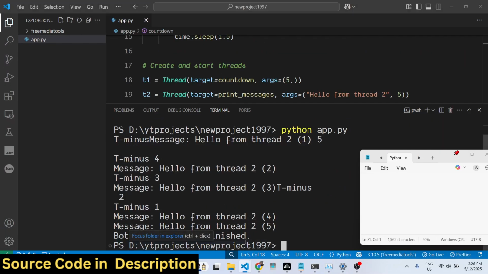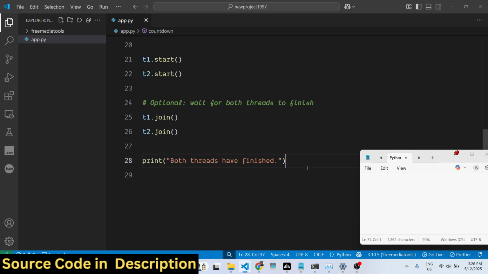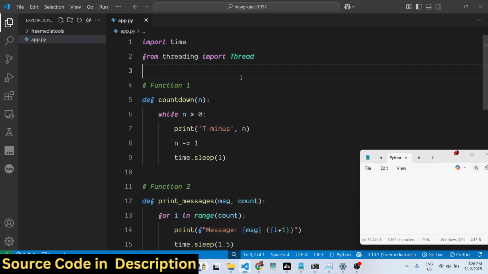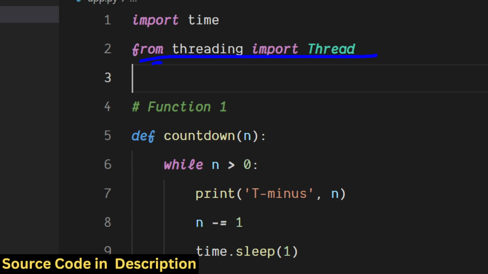Some programming languages support multi-threading, some don't, but Python is a multi-threaded language. It supports multi-threading, and JavaScript is a single-threaded language. C++ also supports multi-threading. Java also supports multi-threading. So similarly, in Python, we use this module which is threading.